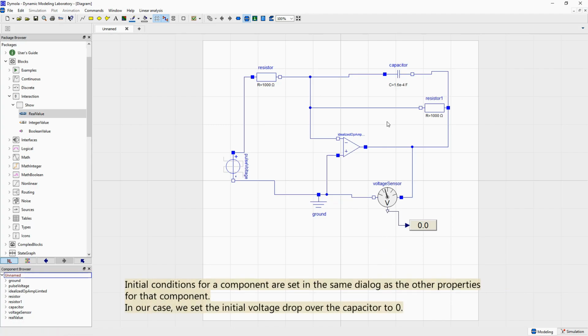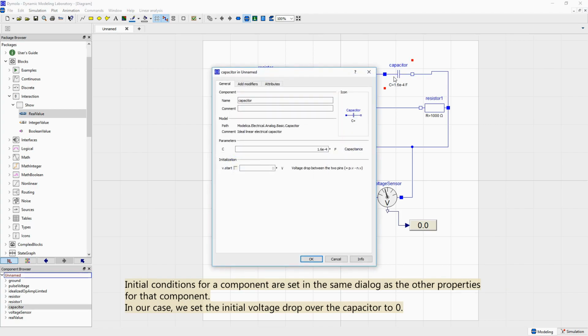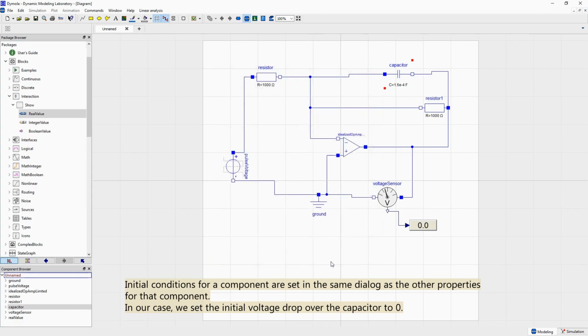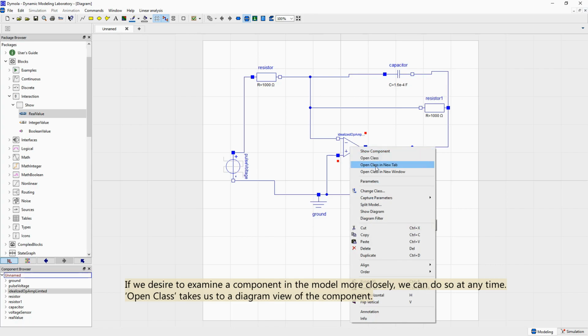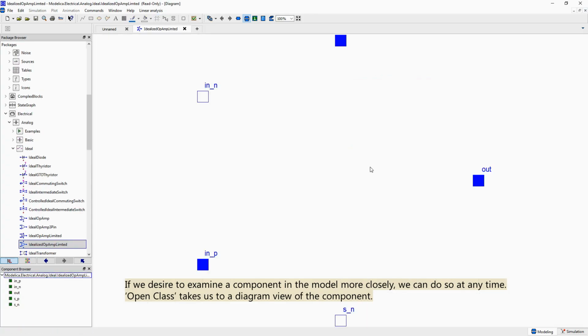Initial conditions for a component are set in the same dialog as the other properties for that component. In our case, we set the initial voltage drop over the capacitor to 0. If we desire to examine a component in the model more closely, we can do so at any time. Open Class takes us to a diagram view of the component.